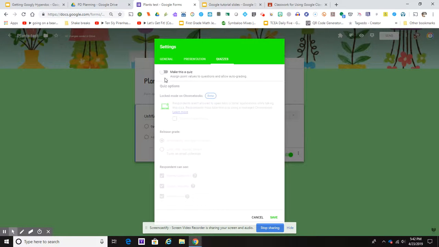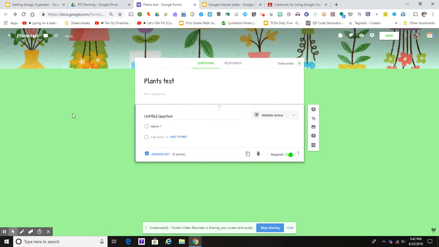So if I'm going directly in Drive, I do need to go in and toggle make this a quiz on, and we'll talk a little bit later about locked mode. That's a new beta feature. I'm also going to want to import these grades into Google Classroom, and I'll show you how to do that. So respondents, you have the option to toggle these on or off. Once I've created it as a quiz, I'm going to click Save.